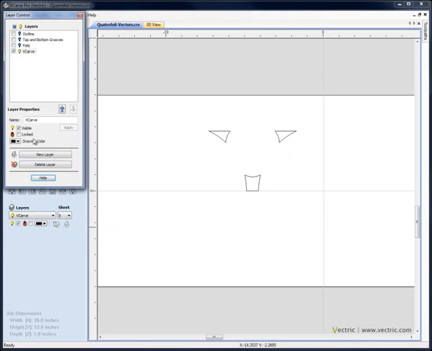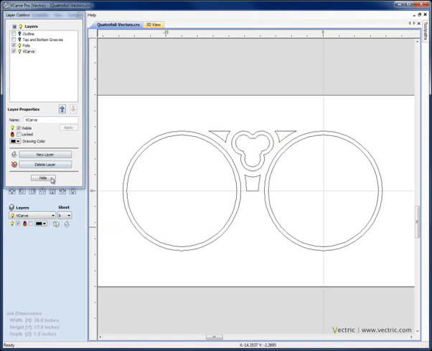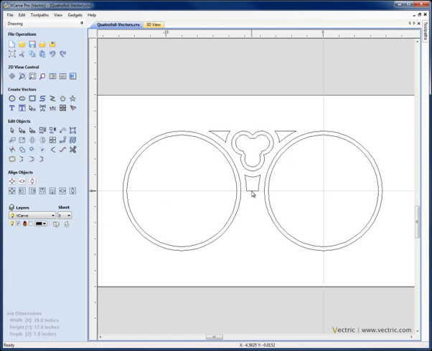Next, I'm going to come back to the layer manager, switch on the foils layer so we can see what's going on. I'm going to select this bottom shape, hit N for node editing, and I'm going to come over this middle span and hit D to delete that bottom open area.